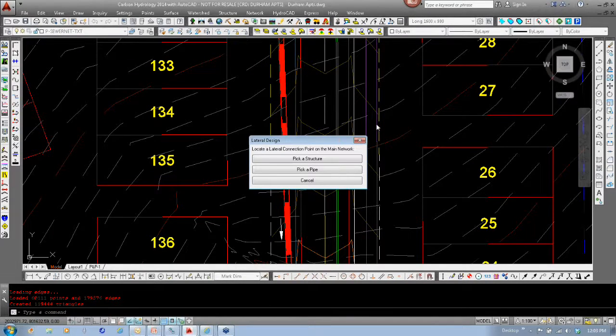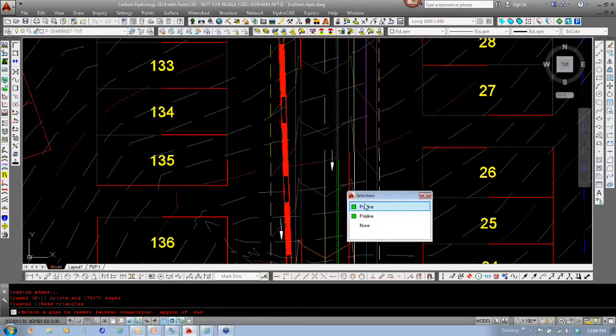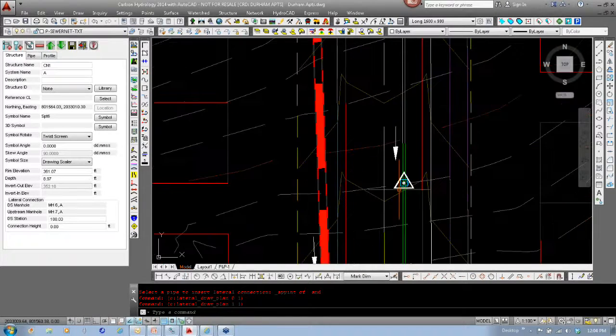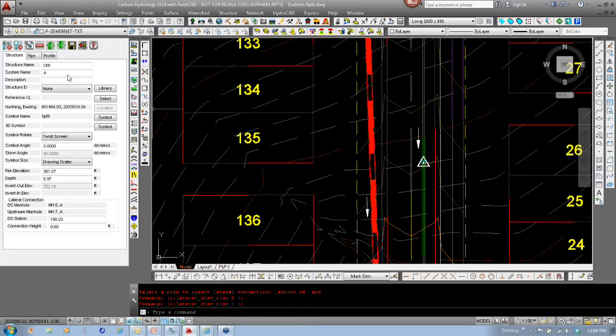What happens is you're prompted here with a box that says you can pick a structure if you want to connect into a manhole or a box culvert or a box structure or whatever you want to do. And you can also pick a pipe. I'll pick pipe, and then I'm going to use my snap option here to do a parent intersection just for this. And you can see that I've made a connection into the sanitary sewer line for my lateral structure.